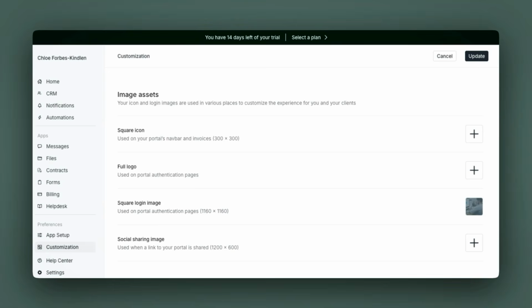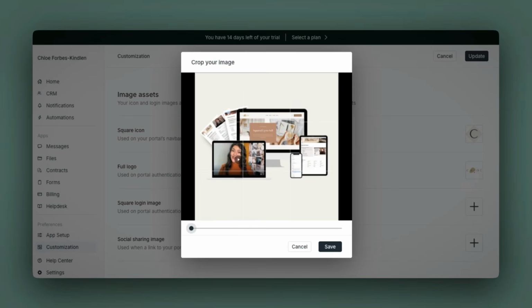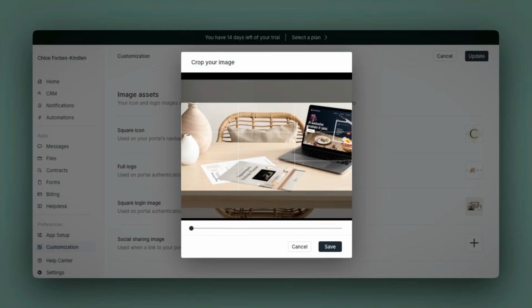So I'm going to upload my square icon to begin. Then I'll upload my logo. This square login image is what you see when you go to sign into the portal. And you'll see here you can always crop it if needed. And I'll just add my social sharing image in as well.